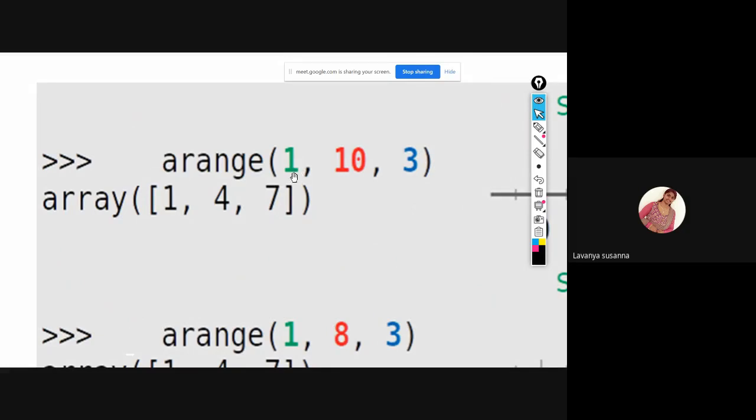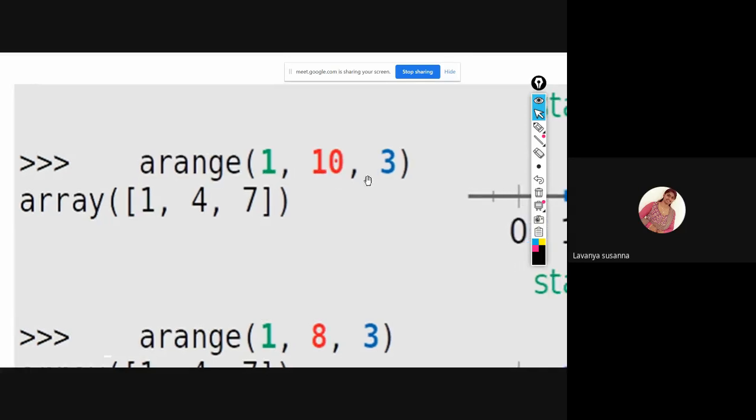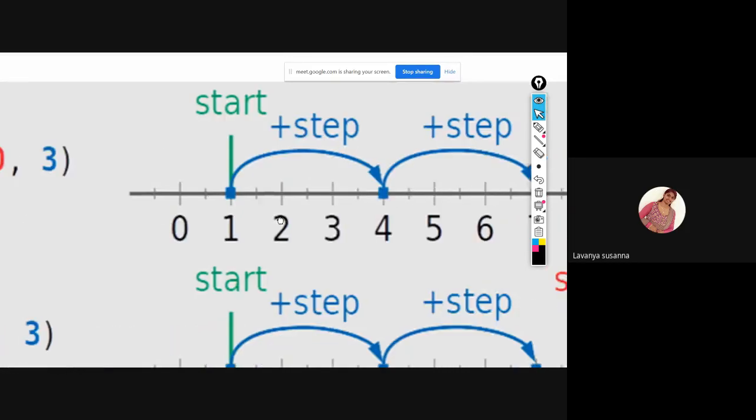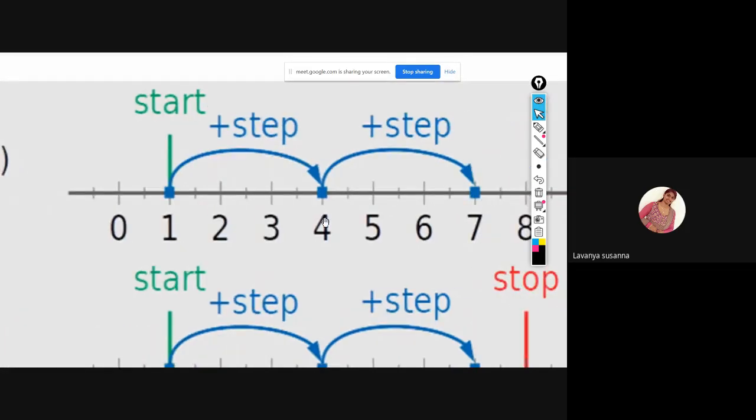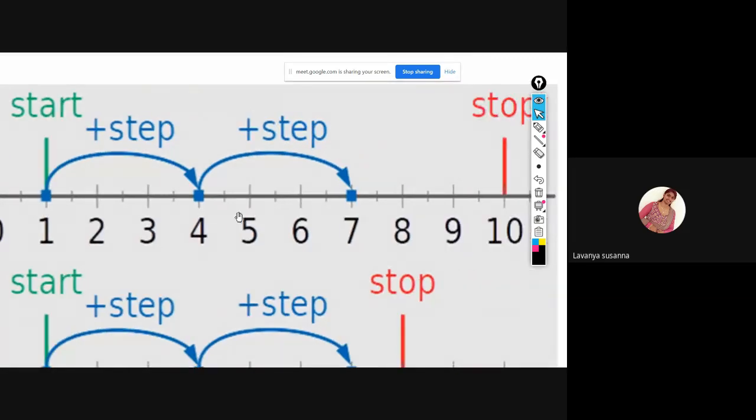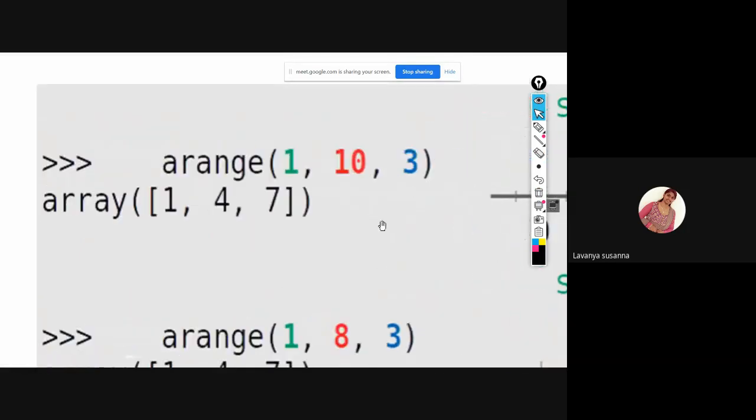Here 1 is a start value, 10 is a stop value, and 3 is the step value. Step means the step value will be added to the start value. 1 plus 3, 4, 4 plus 3, 7, 7 plus 3, 10. No, 10 will not be displayed. Stop value is 10, less than 10. So the array will be created: 1, 4, 7.